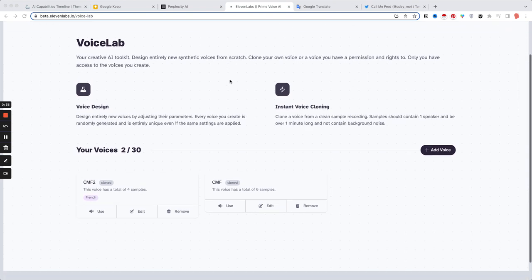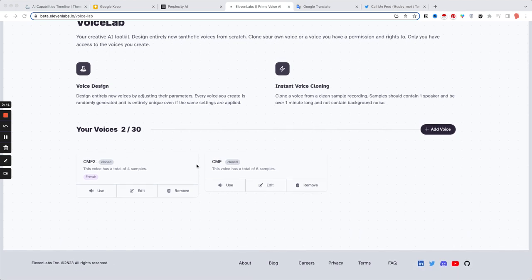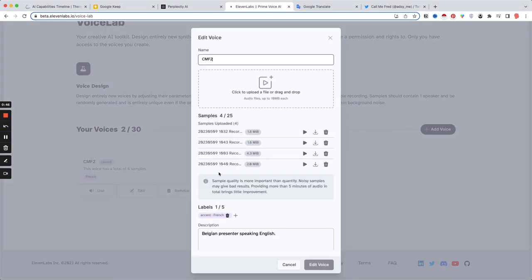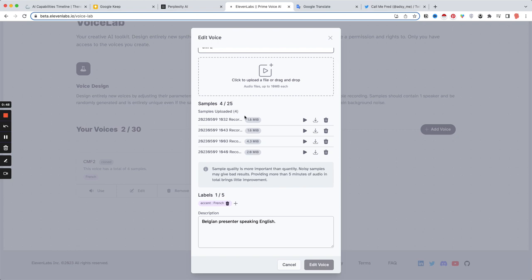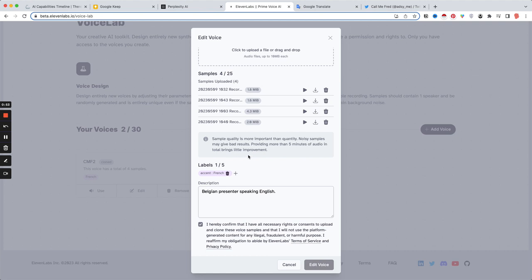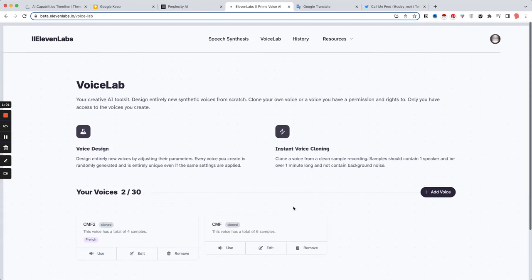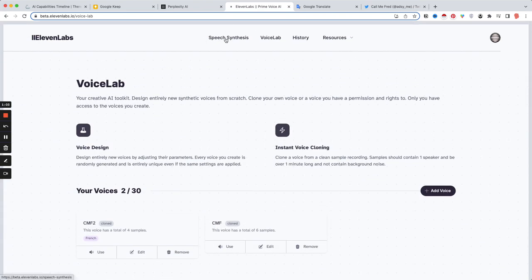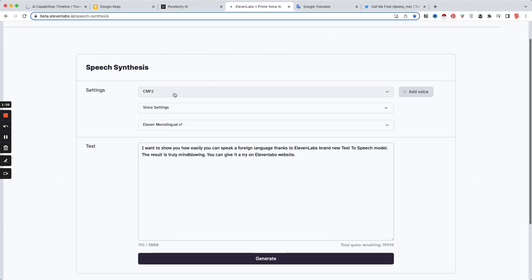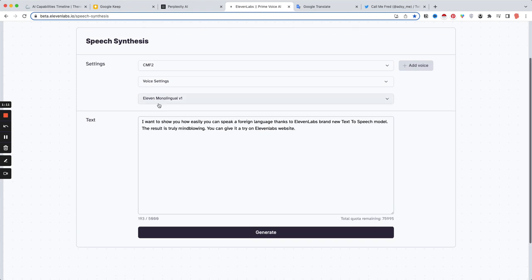So this is where you can clone your voice, or any voice, by the way. I cloned my voice twice with 2 different approaches. So that's the latest iteration. As you can see, I have uploaded 4 different MP3 samples and just gave a little description and also some indication about my original accent. And now I can use this voice in the speech synthesis section of 11labs. So I pick this voice here. And I will now use the monolingual version.